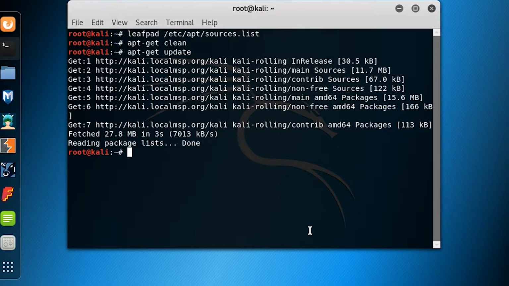This one wasn't too bad, but now I just pressed up right there, just so I didn't have to retype everything.